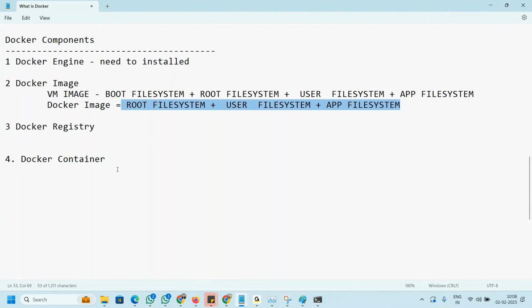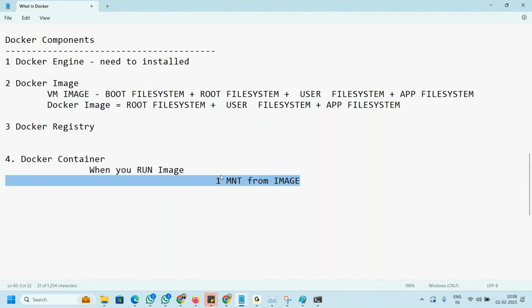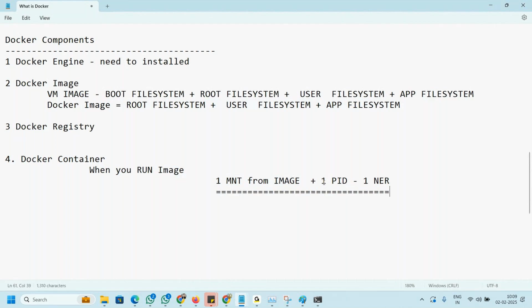Okay, and the last thing is Docker container. So what happens? Understand that when you run an image, this image you download it and then run it. When you run an image, one mount gets created from the image. Mind it, this mount which I was talking about all the time, from the image. That means whatever you have in an image, you will see inside a running container. I repeat, whatever you have in an image, you will see inside a running container. So one mount from the image plus one PID plus one network, and then all these resources get attached to one user, and that's your one container. Got it?